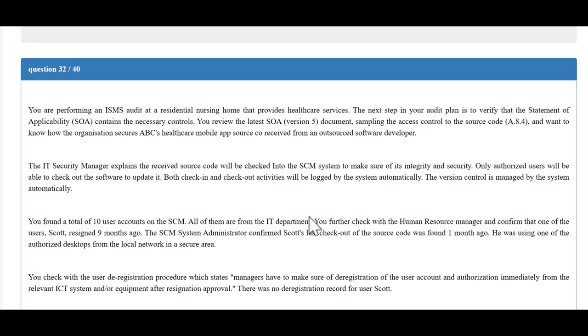The IT security manager explains the received source code will be checked into the SCM system to make sure of its integrity and security. Only authorized users will be able to check out the software to update it. Both check-in and check-out activities will be logged by the system automatically. The version control is managed by the system automatically. You found a total of 10 user accounts on the SCM. All of them are from the IT department.